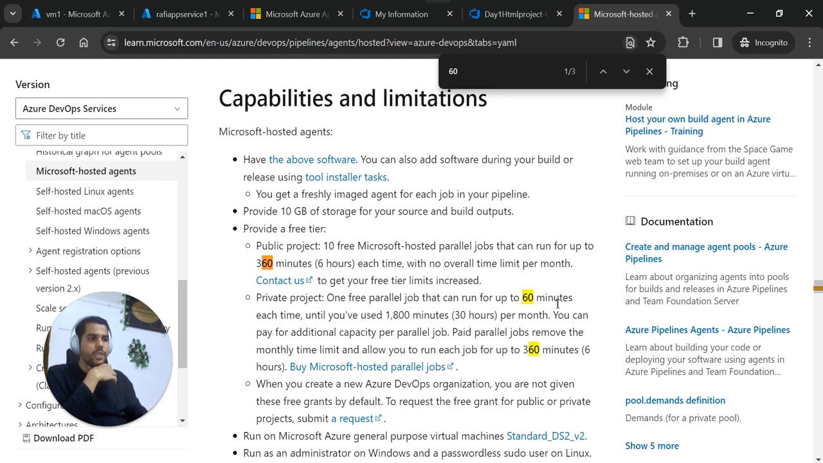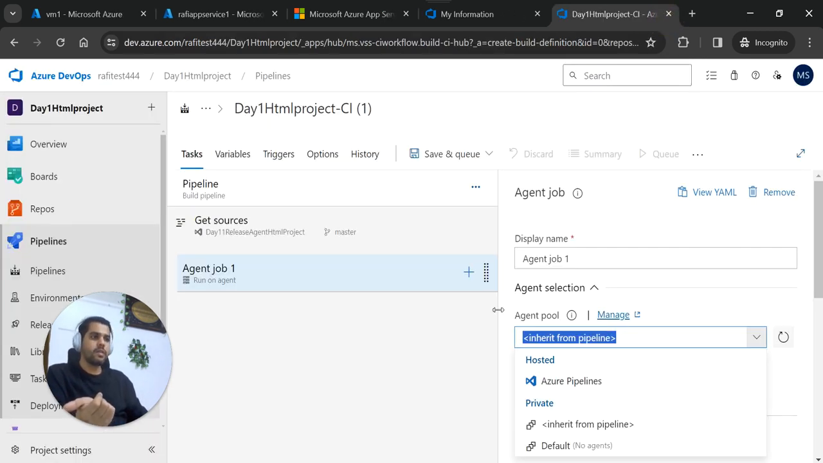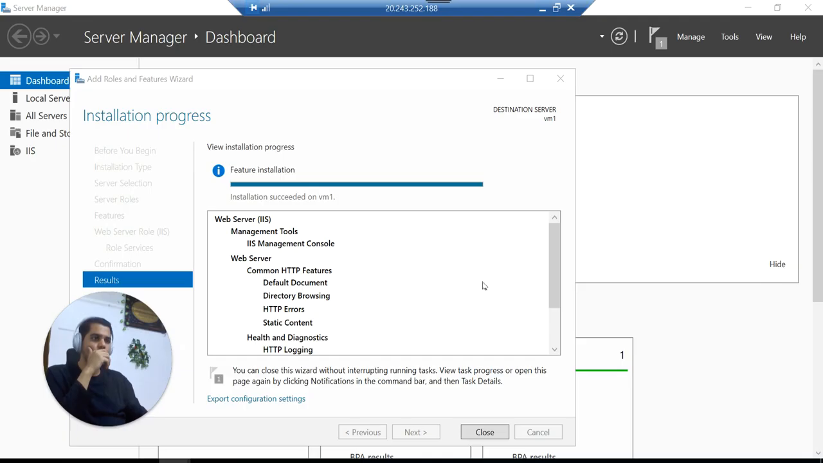For a private project, you can only use up to 60 minutes each time. So each parallel job's maximum time is 60 minutes. Let's say you have a lot of build artifacts and the agent might take more than 60 minutes. Your job is going to fail. And for a public project, you're going to have 360 minutes. There are also some disk space issues. It only provides 10 GB of storage. So that's why you need to have your dedicated agent to take care of your artifacts and releases. I'll explain this, but let me just go to the VM and see.